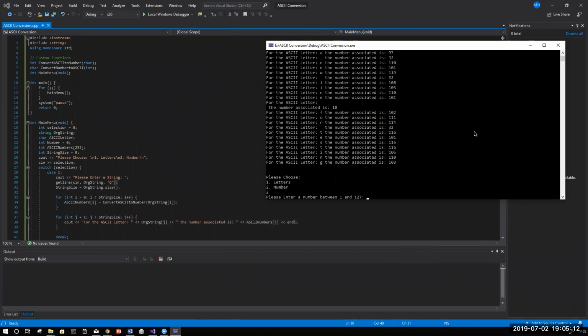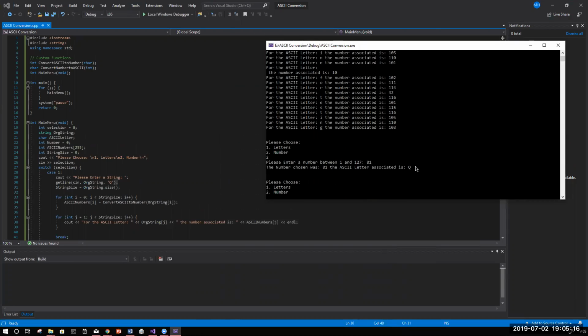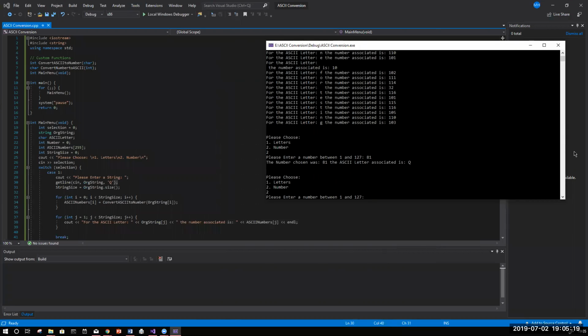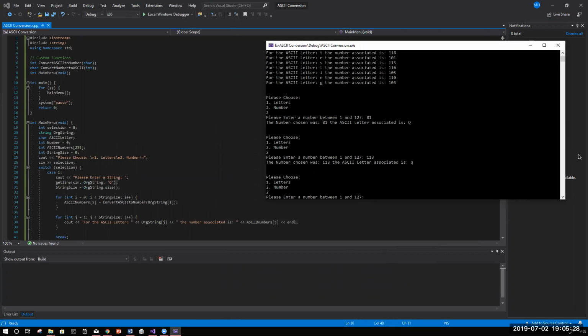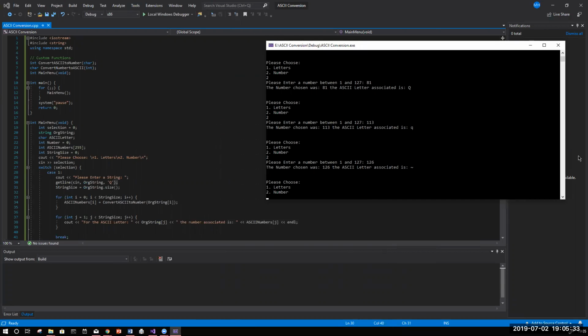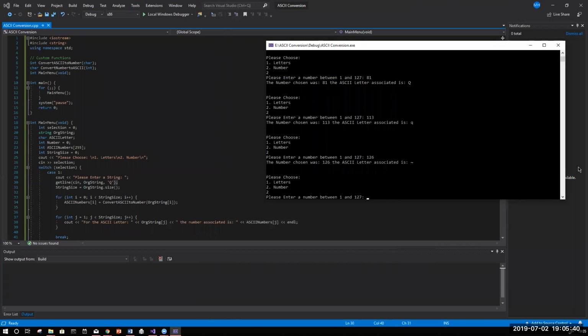Well, let's look at the decimal side. Say we put in an 81. Well, that's a capital Q. Let's see, what about, yep, there you go, that's a lowercase q. If we did a larger one? Even your special characters have their own value. There's your tilde. That's an underscore.